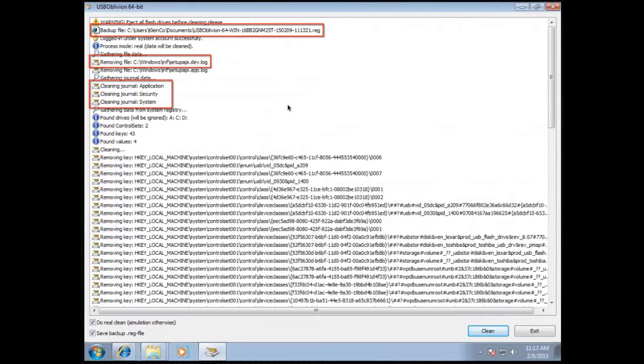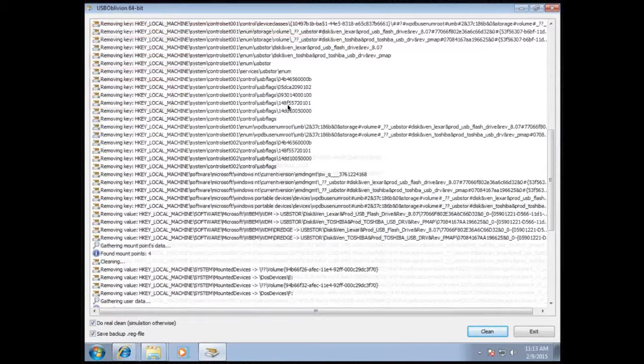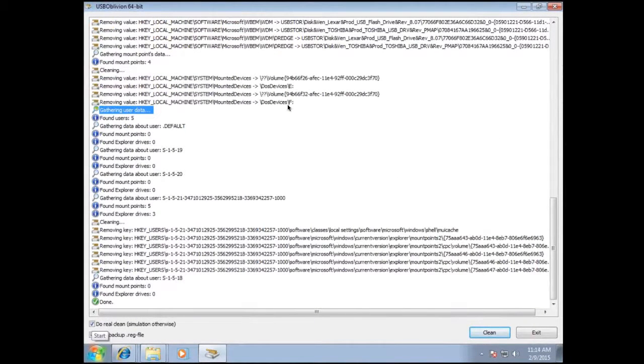Then it goes through all of the various registry keys and values that it removes. And that's quite good. It does a reasonable job of going through all the different USB artifacts in the registry and deleting those out. It looks for mount points. And notice also it touches on different registry keys. So some of these are software keys, there's some system keys. There's also some user keys.